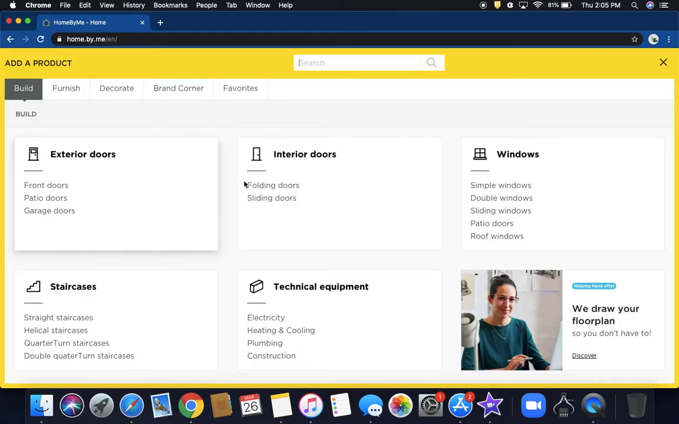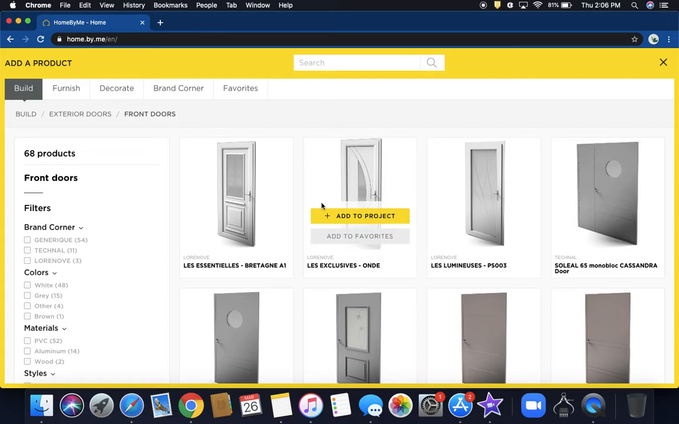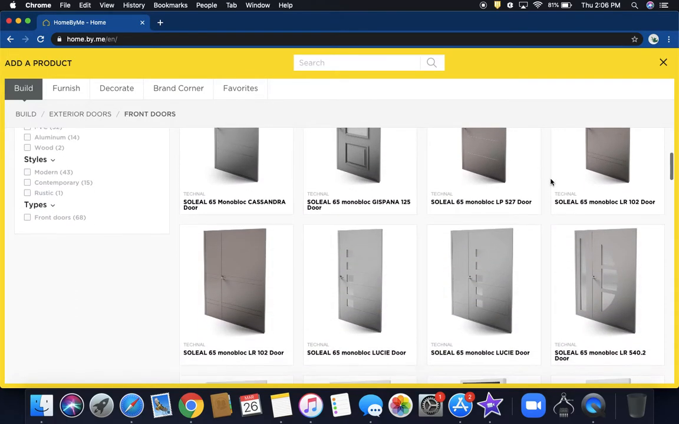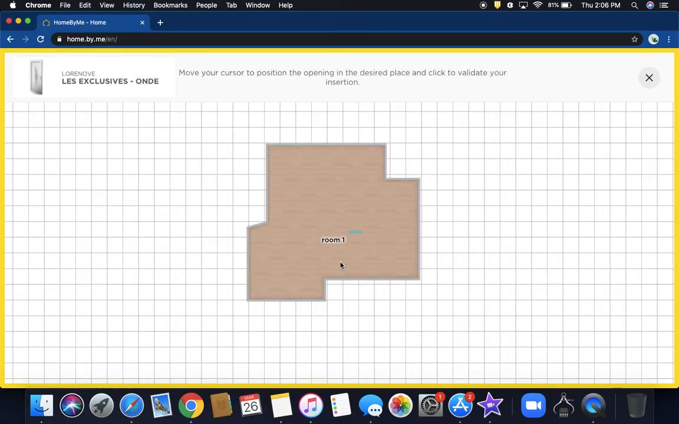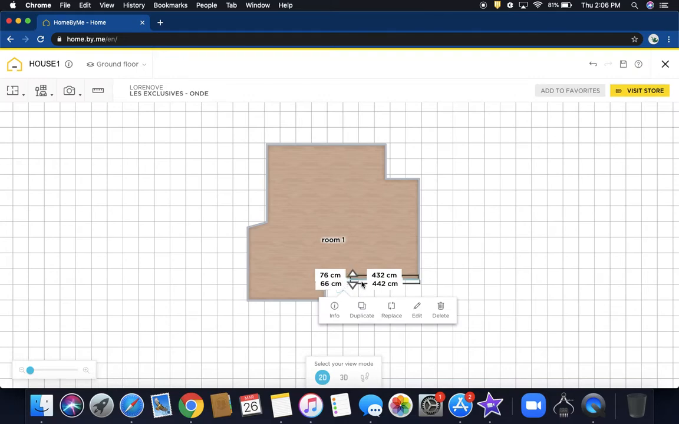So if you go to build, you can choose exterior doors, staircases, technical equipment, and windows. So I want the exterior door and a front door, right? So I'm gonna click on any product over here. I'm gonna go for this one, and then you can choose where you want it. You can keep it here or anywhere you feel you would like the entrance to be. I want it to be here, so I'm gonna keep the entrance here.